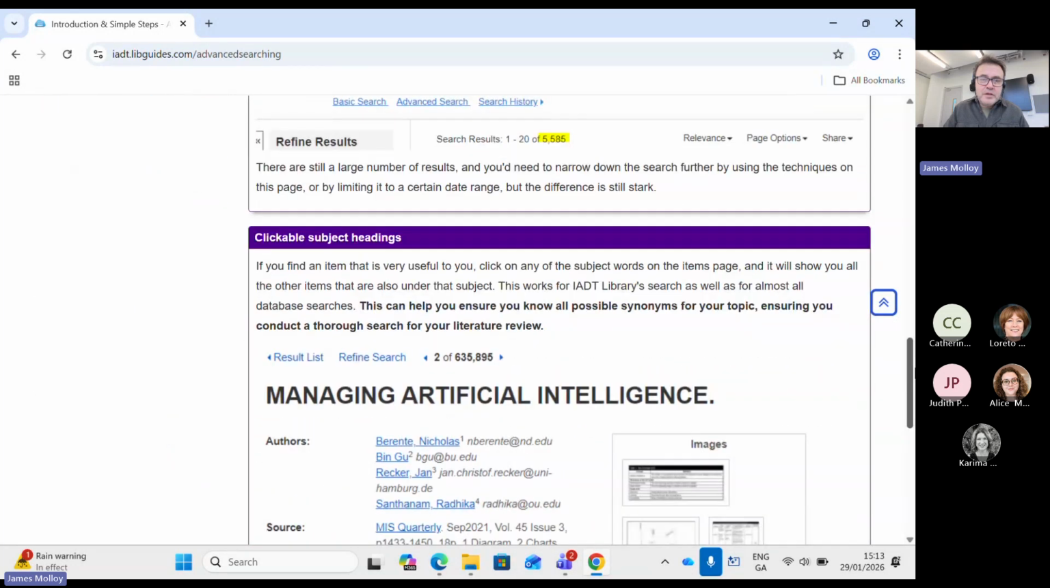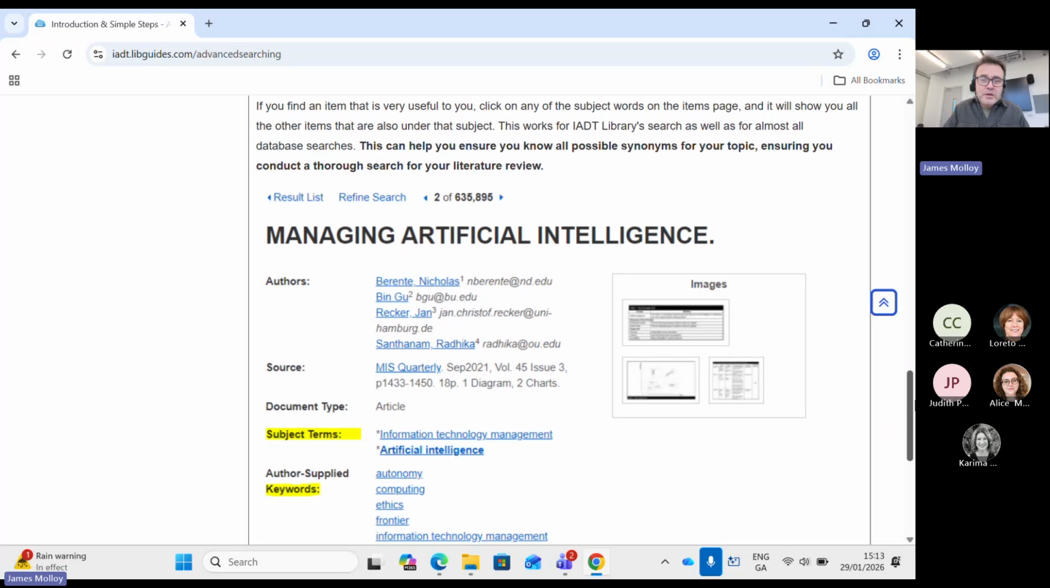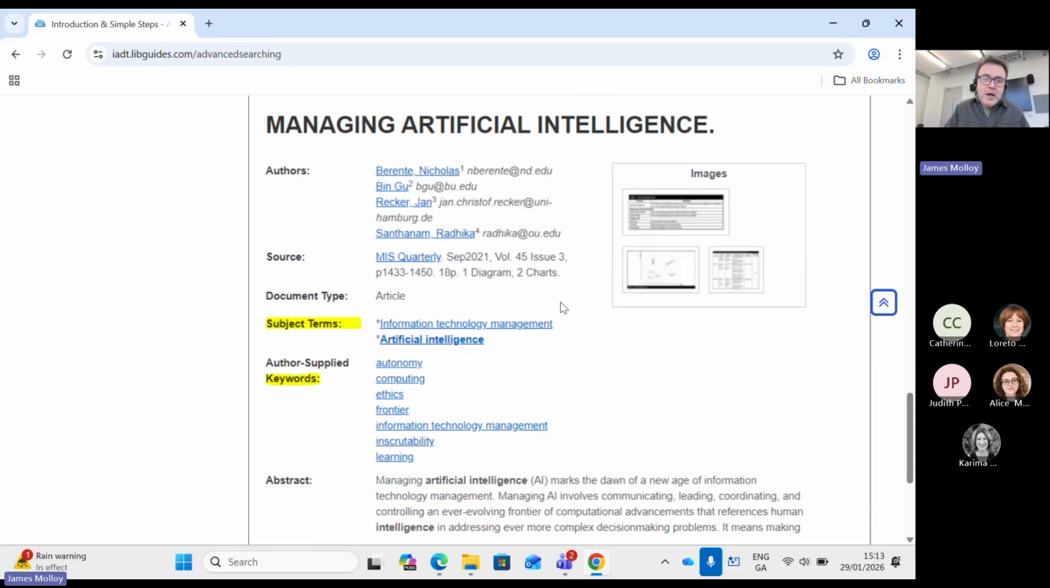Another one here is around clickable subject headings. We'll show you this in one of the examples, but you can see here on the system we're going to be looking at, which is our EBSCO search platform, they supply subject terms. So here's one on a search around information technology management, artificial intelligence, and some of the author supplied and the publisher supplied keywords.